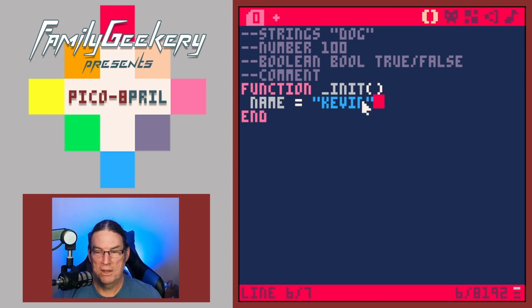Now, this Lua programming language that's built into Pico-8, we don't need to define this variable as a type. I call that typecasting in other languages, where you have to tell it up front, hey, this is going to be a string named name, and it's going to be equal to Kevin. We're just going to say name equals Kevin, and Pico-8 is smart enough to know, hey, he gave us a string, so name now is a string. So that's one of the things I love about Pico-8 and Lua.